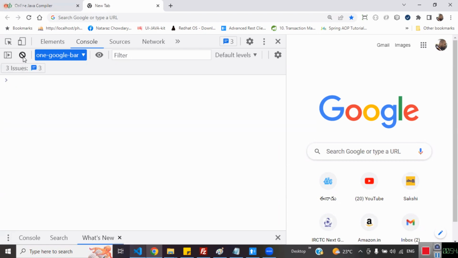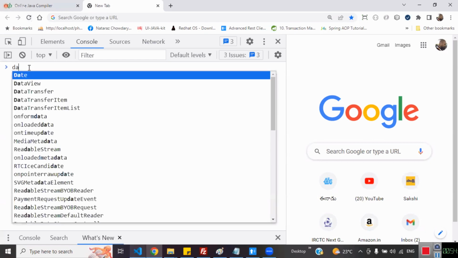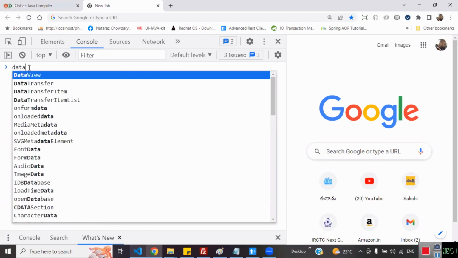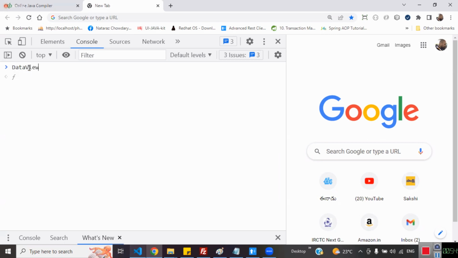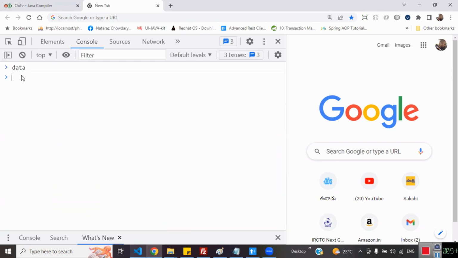Now I'm refreshing the page. Just I refreshed my page. Now can I write data? Is my Sachin there or not there? What do you think? Does Sachin still remain? Now if you observe, my data is not there.